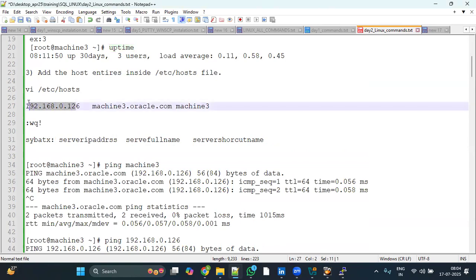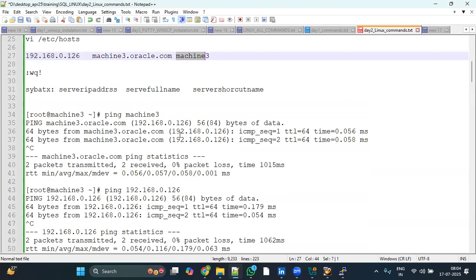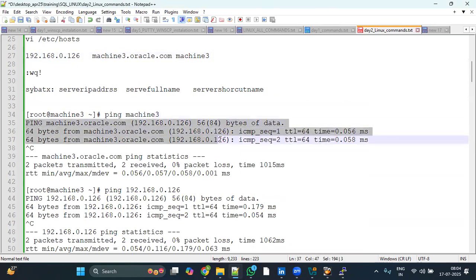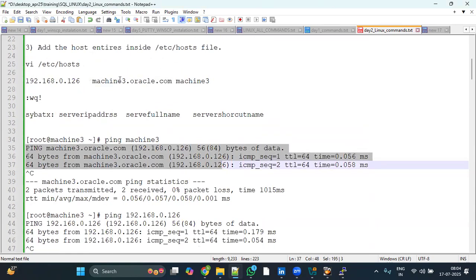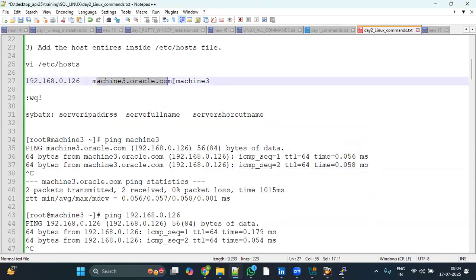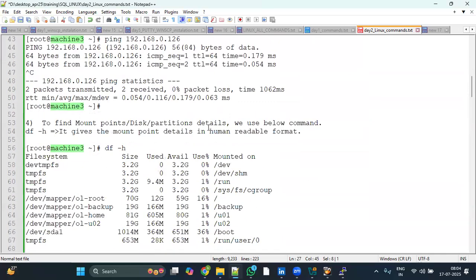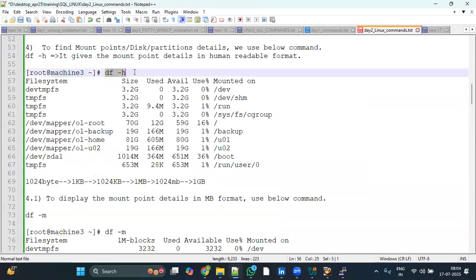So this is the IP address, this is the host full name, and this is the host shortcut name, so that if you ping the host shortcut name, it's pinging. You can ping with the IP address, you can ping with the full name, and you can ping with this short name. So it's communicating.